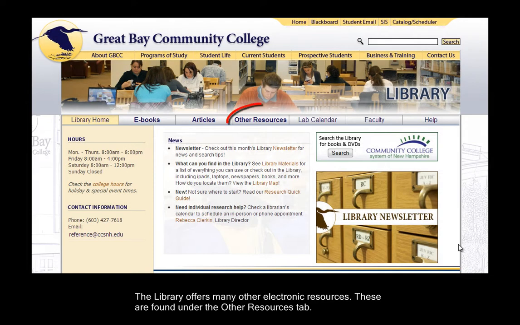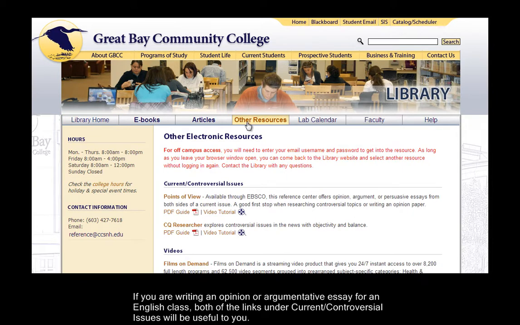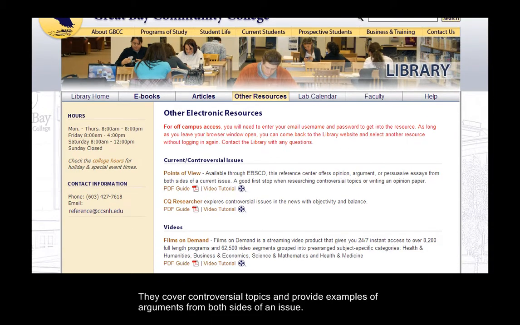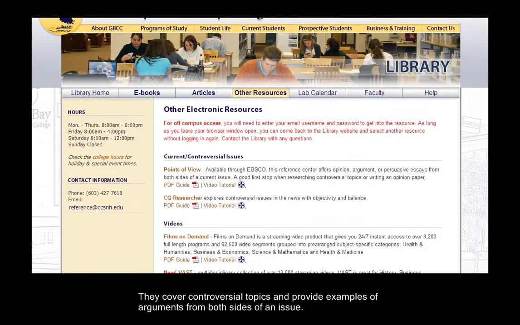The library offers many other electronic resources. These are found under the Other Resources tab. If you are writing an opinion or argumentative essay for an English class, both of the links under Current or Controversial Issues will be useful to you. They cover controversial topics and provide examples of arguments from both sides of an issue.